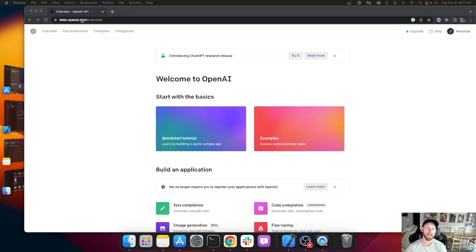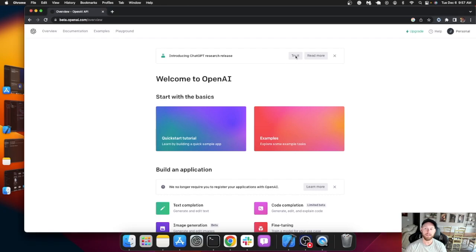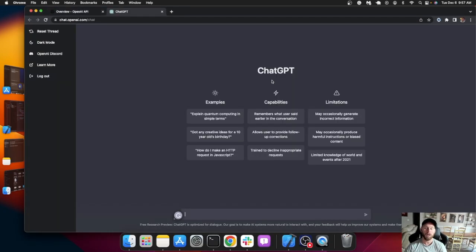So if you go to OpenAI, you can actually sign in with a free account and start using this thing absolutely for free. So once you sign in, it'll take you to this page. We're gonna go ahead and hit try it here. I'm gonna show you what this thing can do.